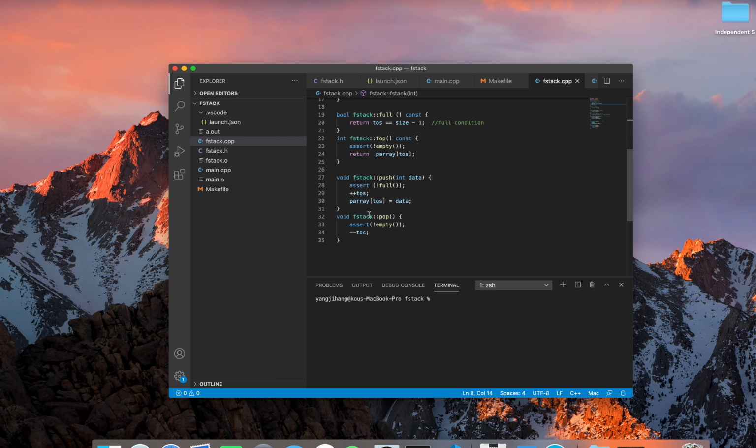And the next one is the fstack push. Push means insert the value in the stack. Same thing, integer data. And third, if not full, then plus the top of the stack, check the stack if not full, so plus, and the p array at top of the stack equal to data, right? That's the condition, like the precondition.